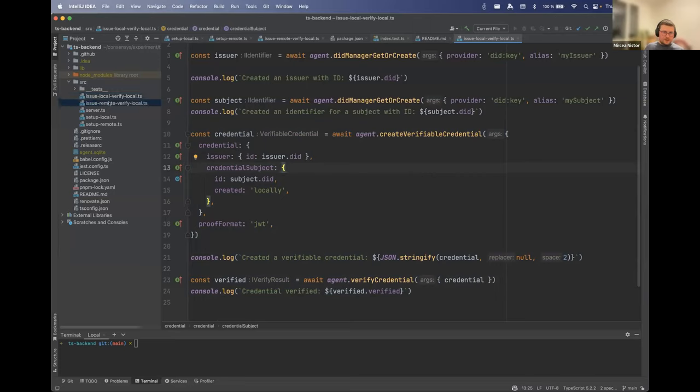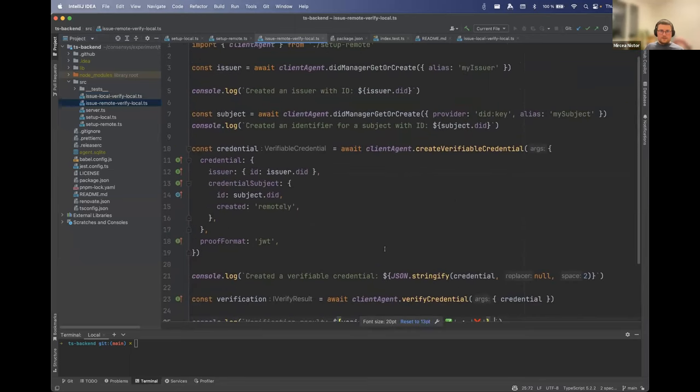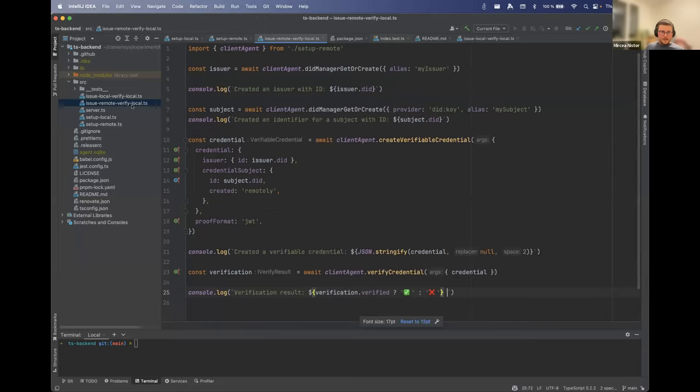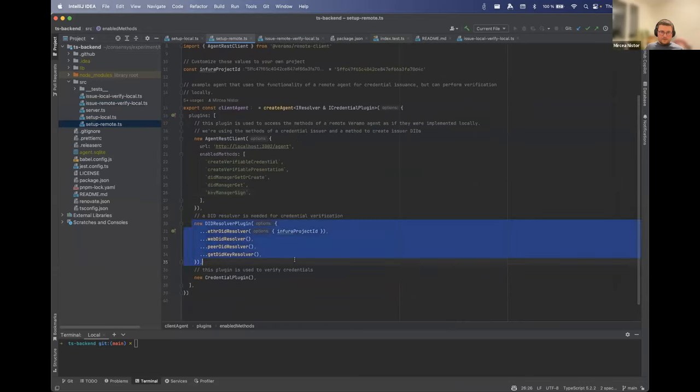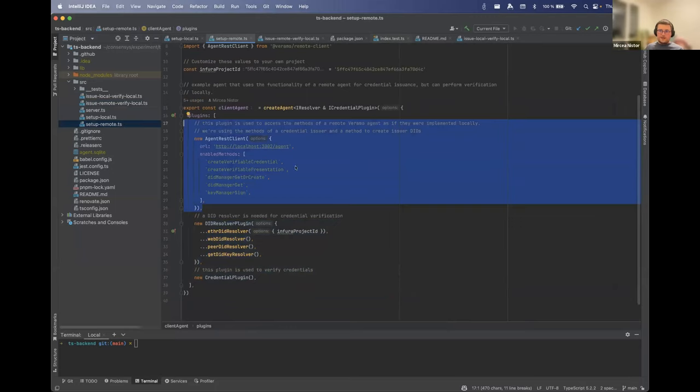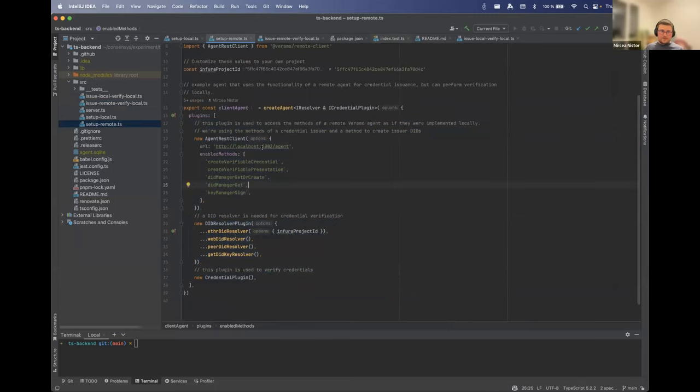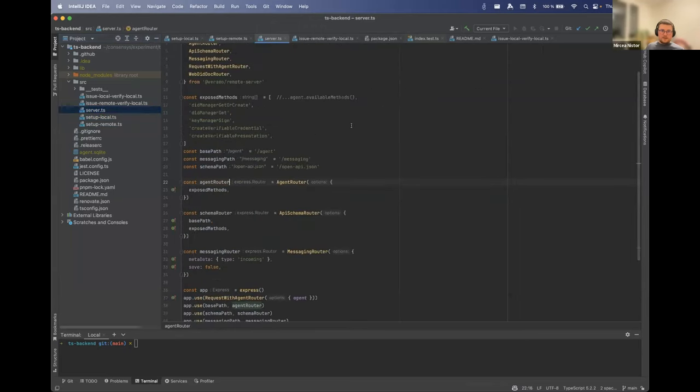Let me just show some other one. So this code here looks mostly the same. It's also creating an agent. It's also creating a DID and the credential, and then verifying the credential. But the difference between these two is that this agent is actually using just some plugins locally, and everything else is remote. It's just using the resolver and the credential plugin for verification locally, and everything else that it needs to create credentials and DIDs is coming from a remote agent. So it's actually using the setup from the other one, which needs to be expressed as a server.